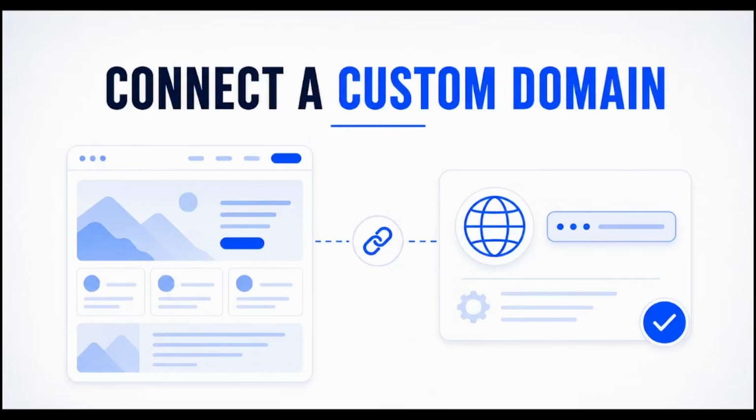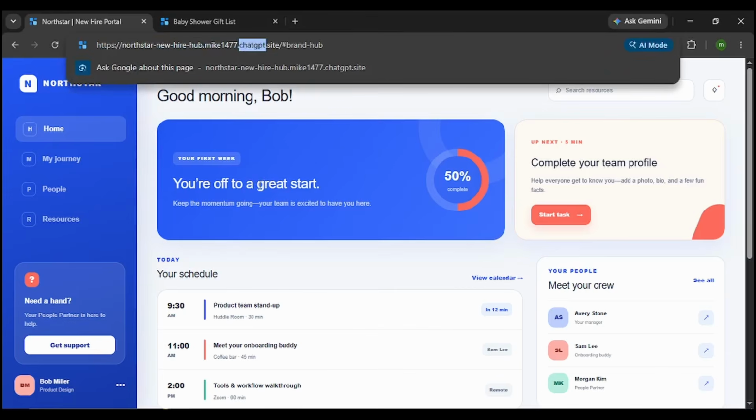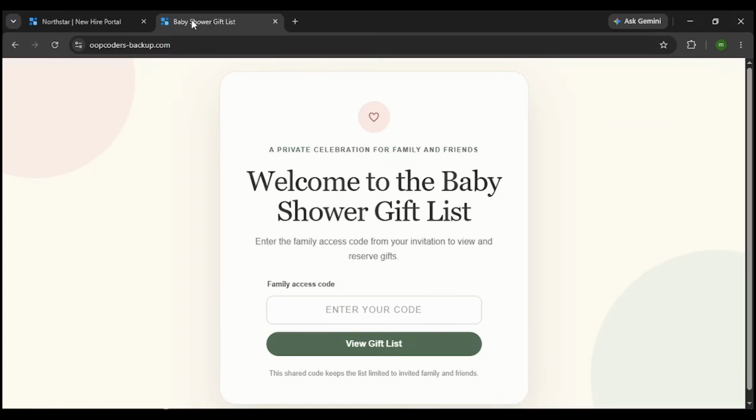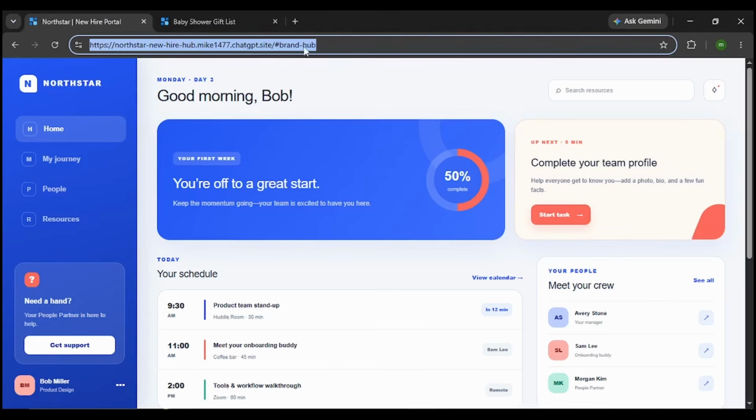Another thing you could change to your site is your domain. So if you have access to your own domain and you would rather use that instead of what they set up here for you, you could set that. So if you have access to the domain name server, wherever you purchased your domain, like for example, I own oopcodersbackup.com, you could set your site's website to use that domain that you own instead of having this. Let's take a look at how we could do that.